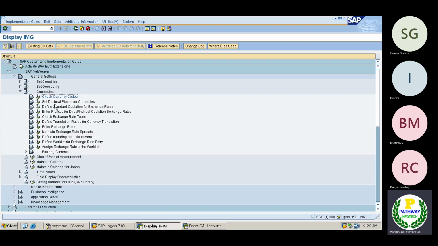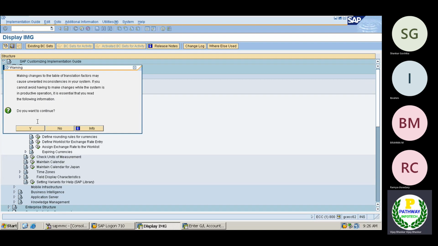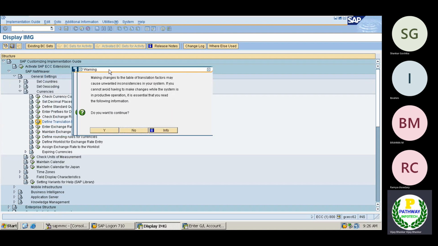Then come back. The next one is define translation ratios. This is a very important one. Even you can see here, this is a sensitive field.